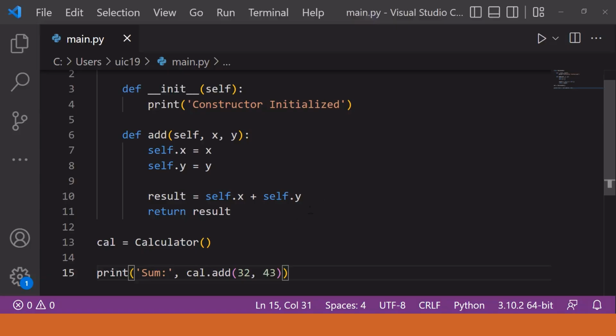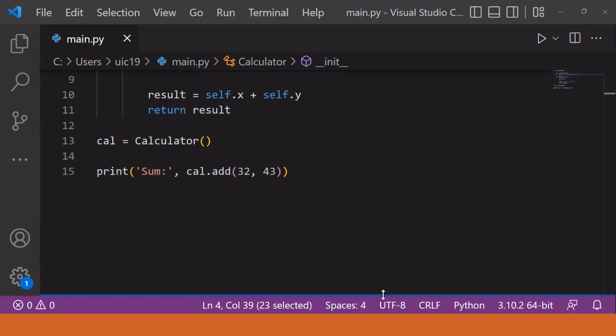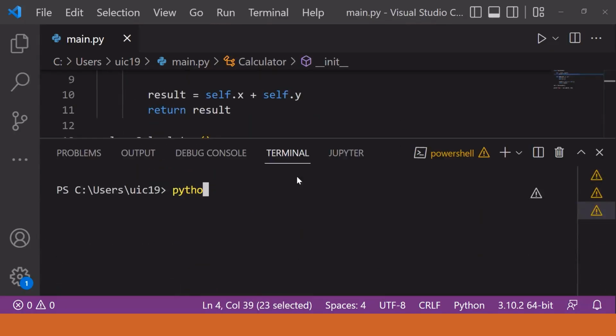Now let's run this program. Here you can see I haven't called this init method. I have just defined it, and only one string statement is in it. Let me open the terminal. Now let me run the program. In the result, you can see first we got the statement that the constructor is initialized, and then after this we got our result, which is sum equal to 75. The role of a constructor is to get executed whenever an object is created.